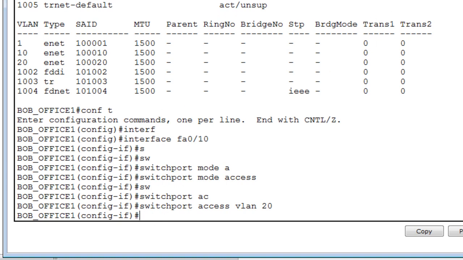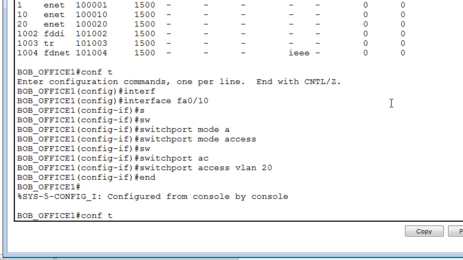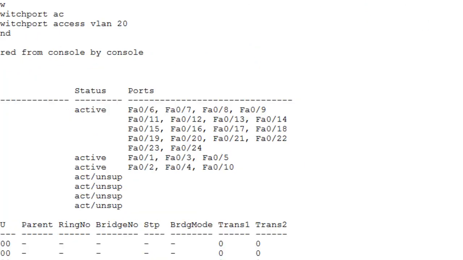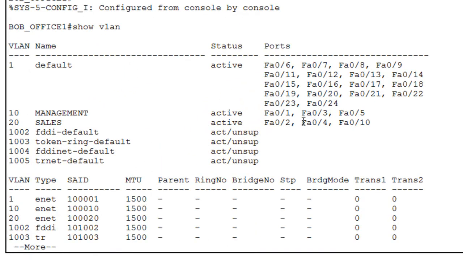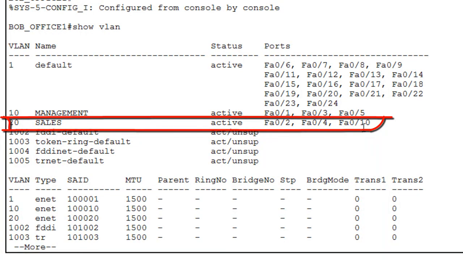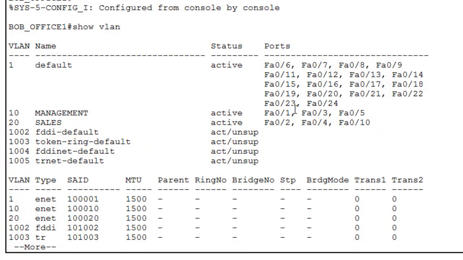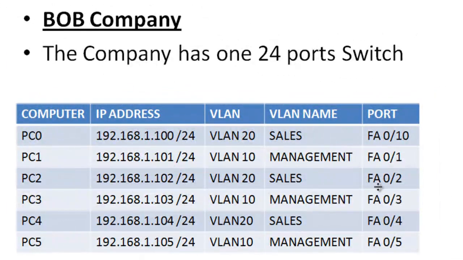And so let's go back and do show VLAN. So as you see up here, now I have FA0/2, FA0/4, and FA0/10. Those belong to VLAN 20, which is the sales VLAN. Let's go back to the presentation. I think that's what I have up here: FA0/10, FA0/2, and FA0/4. So now we are done with that.